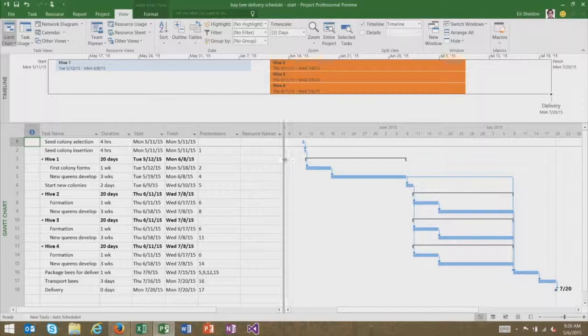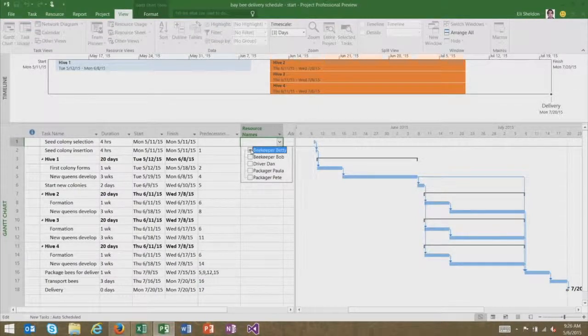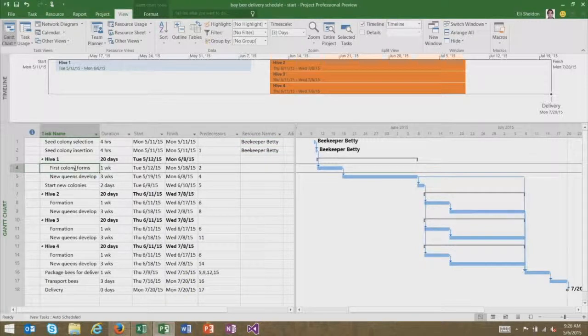So they haven't made it. I mean, they're in the project now, but obviously Project doesn't know who I want working on what. But we have this resource name column, and I will show a little bit more of it here. I know I want Beekeeper Betty to really do most of the work on this project. So to assign her to this first task of seed colony selection, I'm just going to click in the resource name cell and check Beekeeper Betty. And you'll see that that makes her name show up both in that column and also in the Gantt chart on the right, so I can keep track visually of who's working on what.